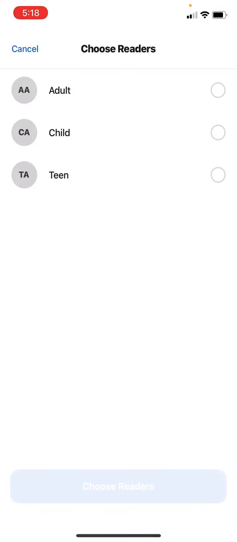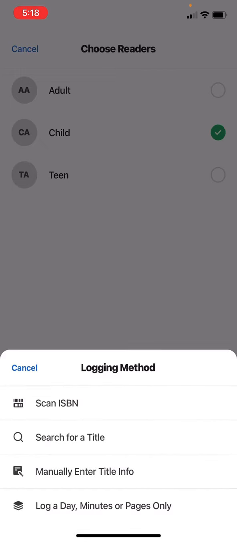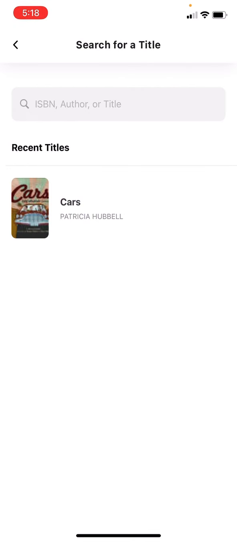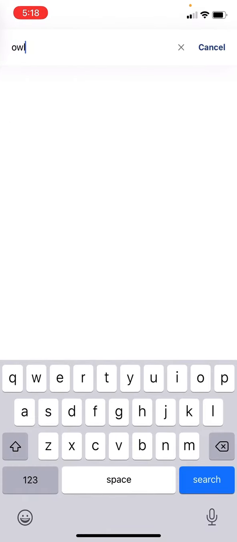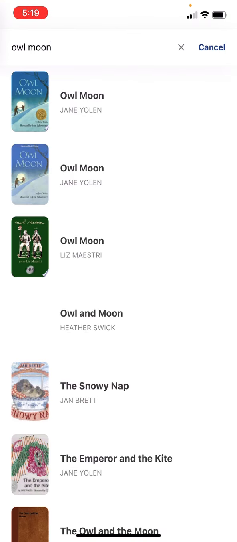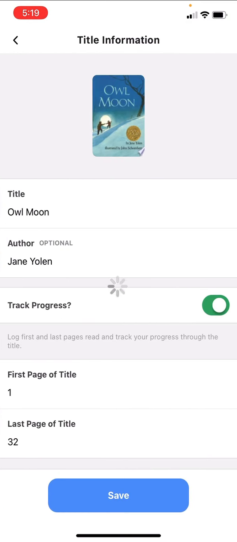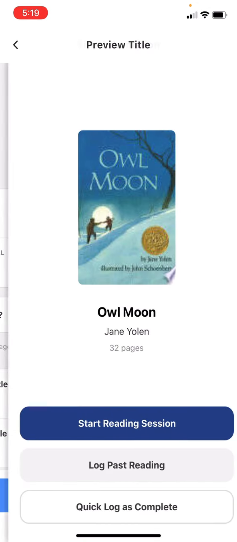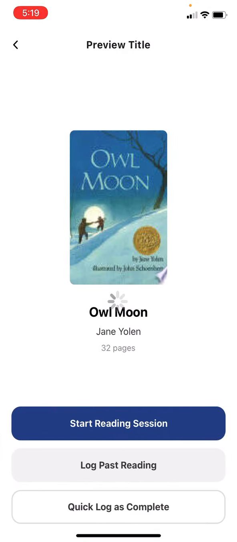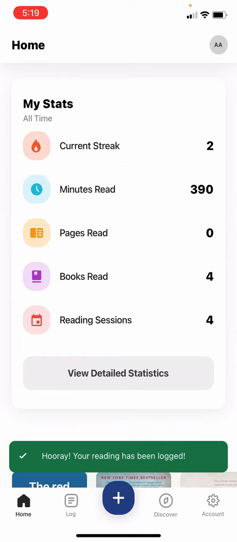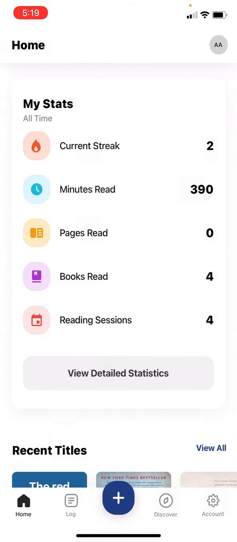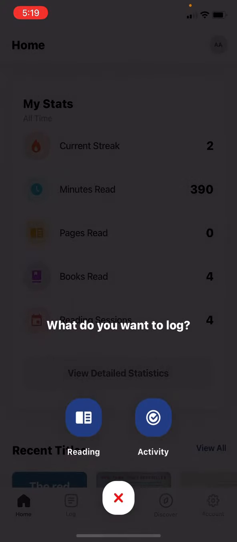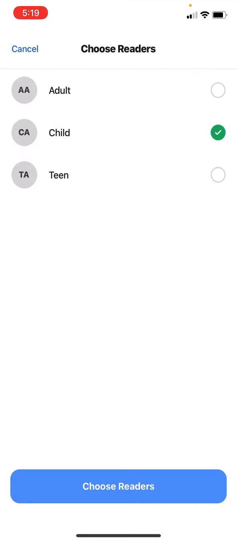Again, with our child, we can also search for a title. We recently read Owl Moon, so let's look for that title, and we can save that, and we can log that as complete, and there you have it. So it's really easy to do individual books for kids when you're logging by books.